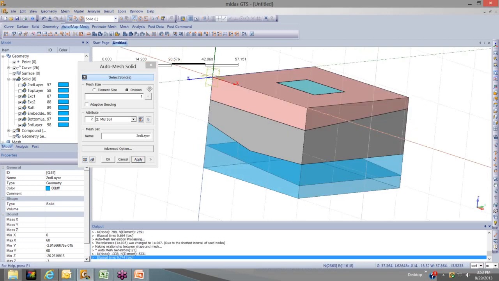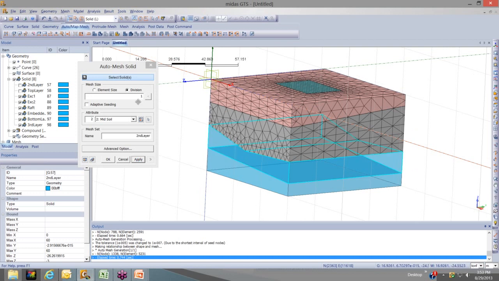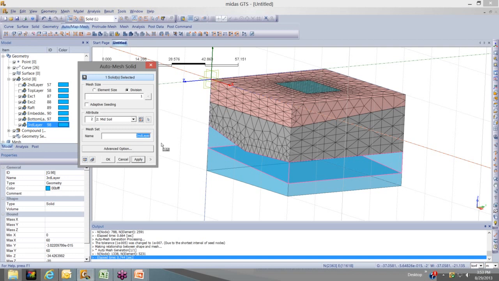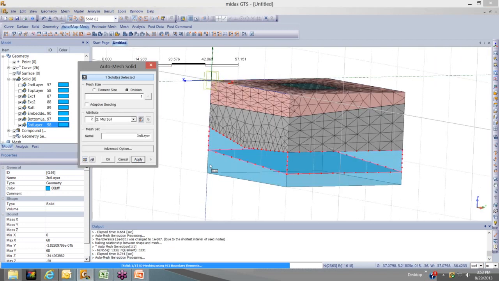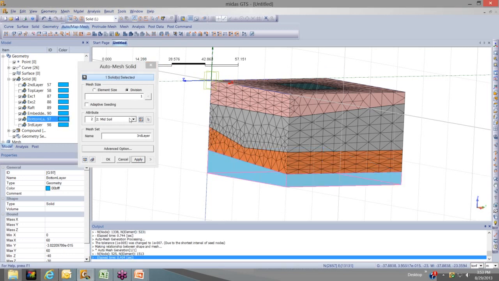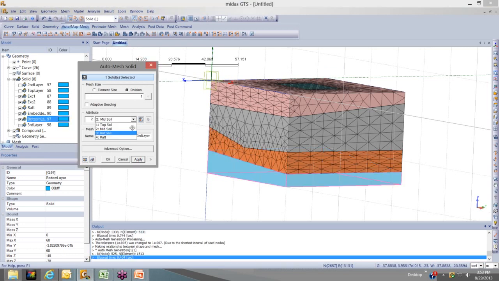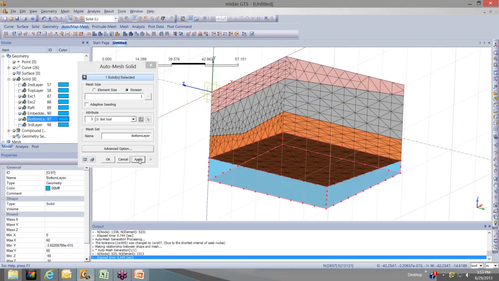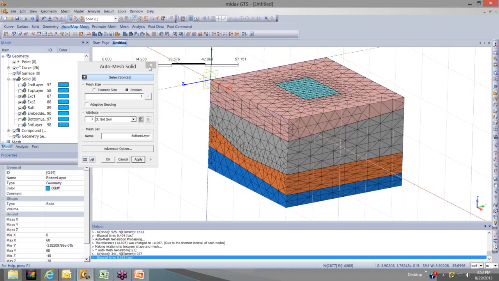And then same with the third layer. We'll select that, and we'll keep this to mid-soil for now. This will be third layer. Check the nodes. Okay, and then we'll select the bottom layer. We'll put this to bottom soil and bottom layer. Apply. Okay, so there we go.